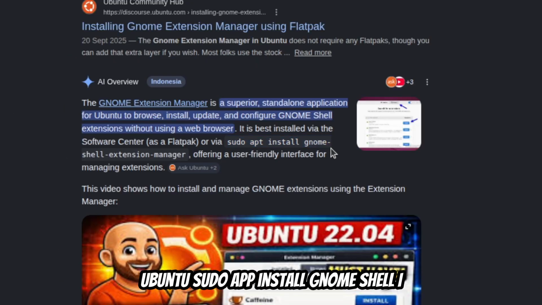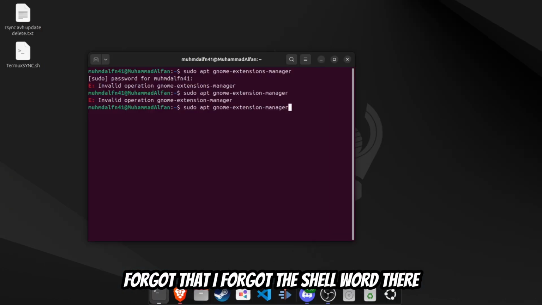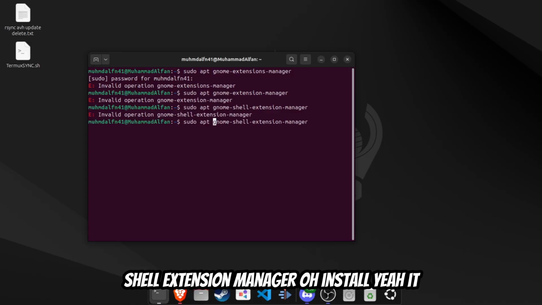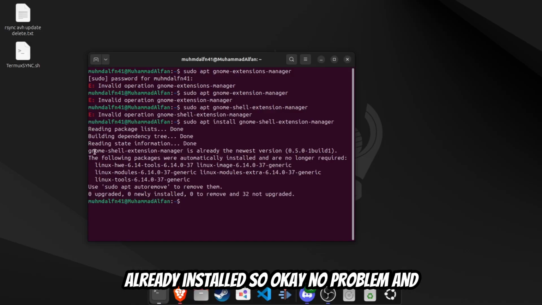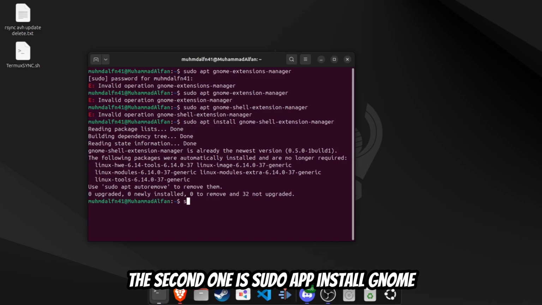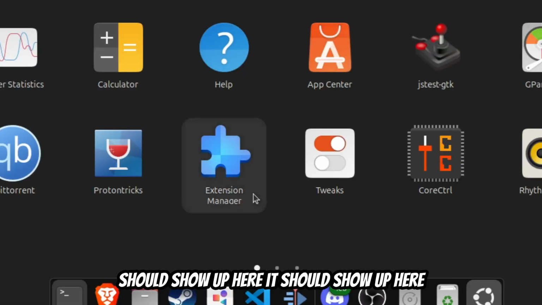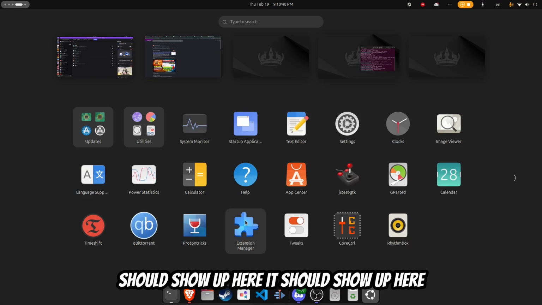Sudo apt install gnome-shell-extension-manager. I forgot the shell word there. Oh, install. Yeah, it's already installed, so okay, no problem. And the second one is sudo apt install gnome-tweaks. We need both of them. Okay, then it should show up here.